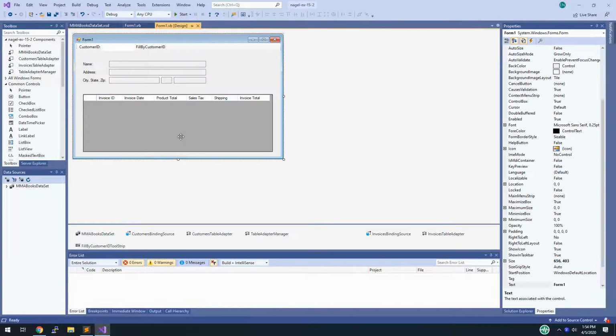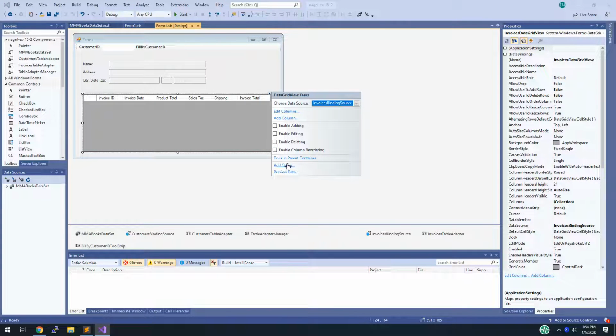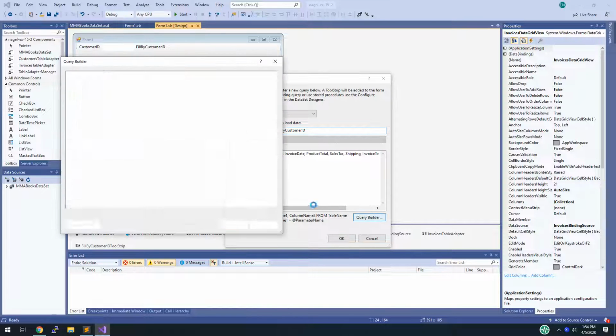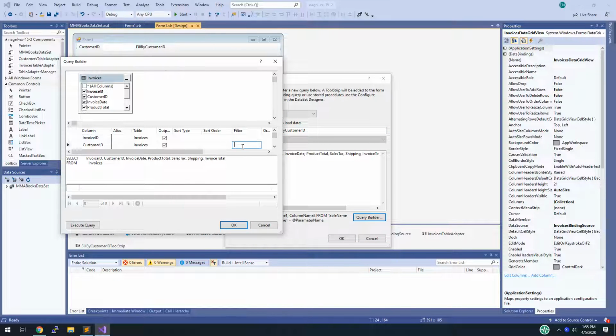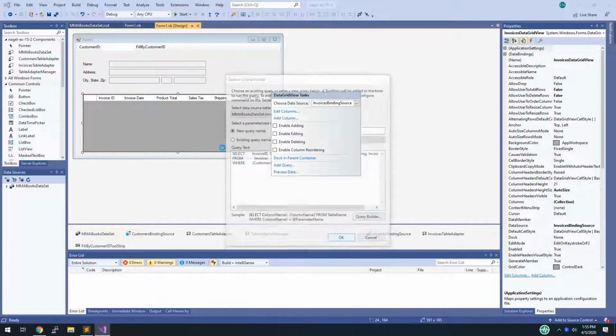All right, so we're going to go back to our form designer. I'm going to click on the smart tag, and create a parameterized query called fill by customer ID on the data grid view control. Go into my query builder. Filter is customer ID. Make sure that customer ID filter is on the customer ID row. When I click down here, you can see the SQL has changed. It's going to select everything from the invoices where the customer ID equals the given customer ID. Make sure that's called fill by customer ID.